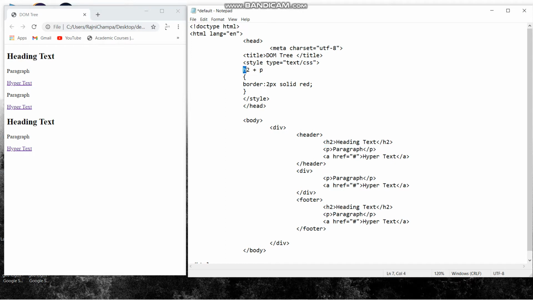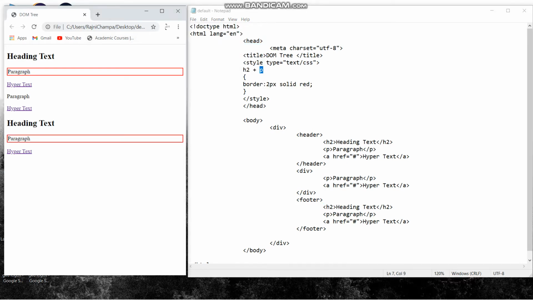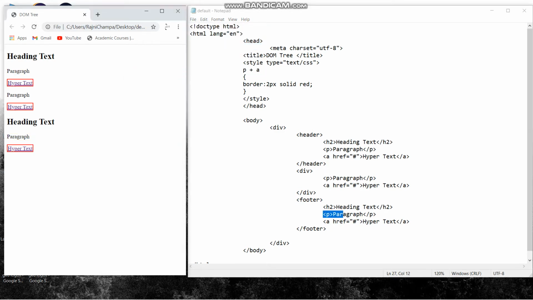Both the paragraph tags which have similar adjacency, like H2 plus P, are going to be highlighted. And then for another example we can take P plus A. The anchor tag after P is always going to be highlighted. Like in the three tags inside the division tag, the hypertext is going to be highlighted because P and A have the adjacency. So those are the adjacent siblings.